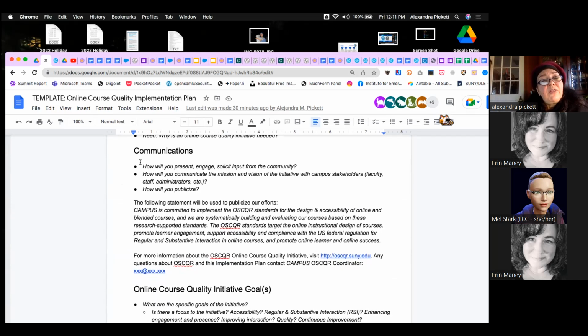And then you're going to want to think about communications and how you are going to present and engage and collect information from your community or your varied communities of stakeholders. How are you going to make sure that everyone is informed? How are you going to promote or publicize the activity if that is relevant? We have produced here some boilerplate information that is related to OSCQR about, you know, kind of how this could be presented to others publicly.